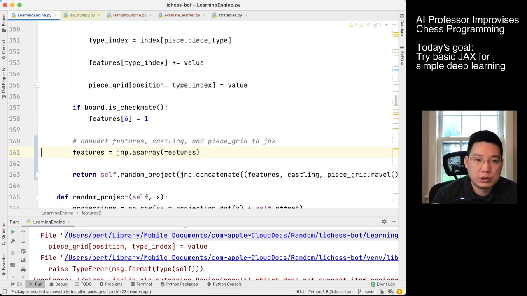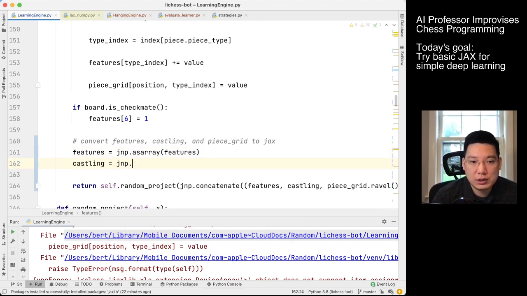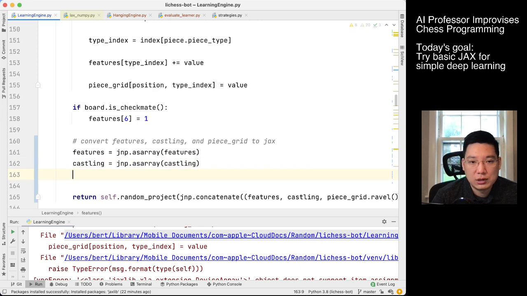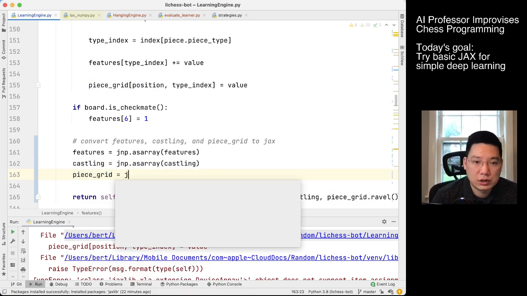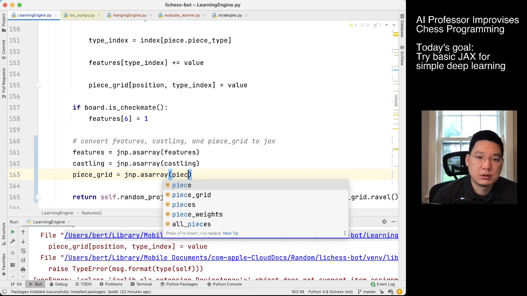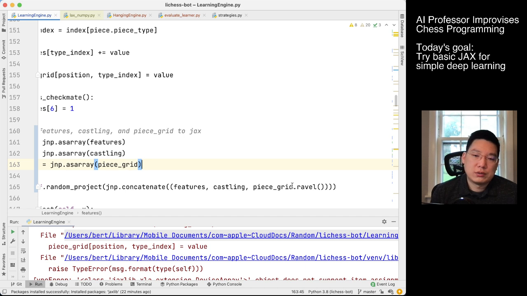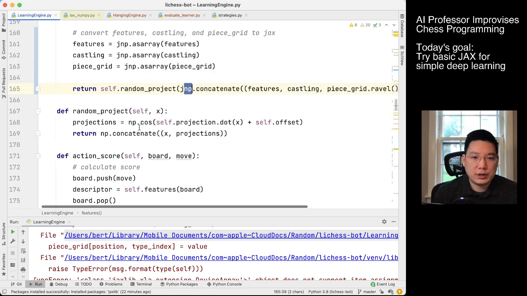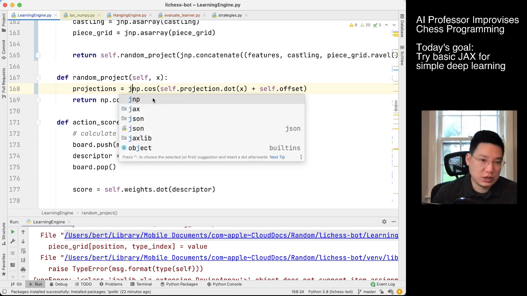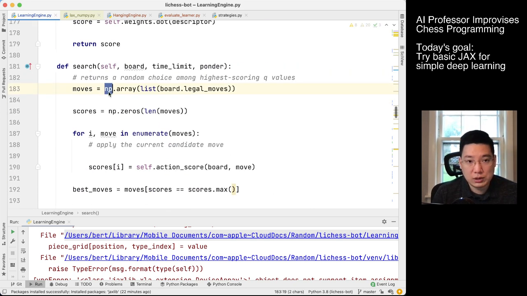Features, that's it. That's all I need. Castling equals JNP dot as array castling, and piece grid equals JNP dot as array piece grid. And this ravel stuff, I'll leave it as is. All right, let's see, where else is there a NumPy? So I'm calling the cosine. I'm going to change that eventually, as soon as I go into a real neural network. Oh, this seems okay. Wait, no. Why is this a NumPy array?